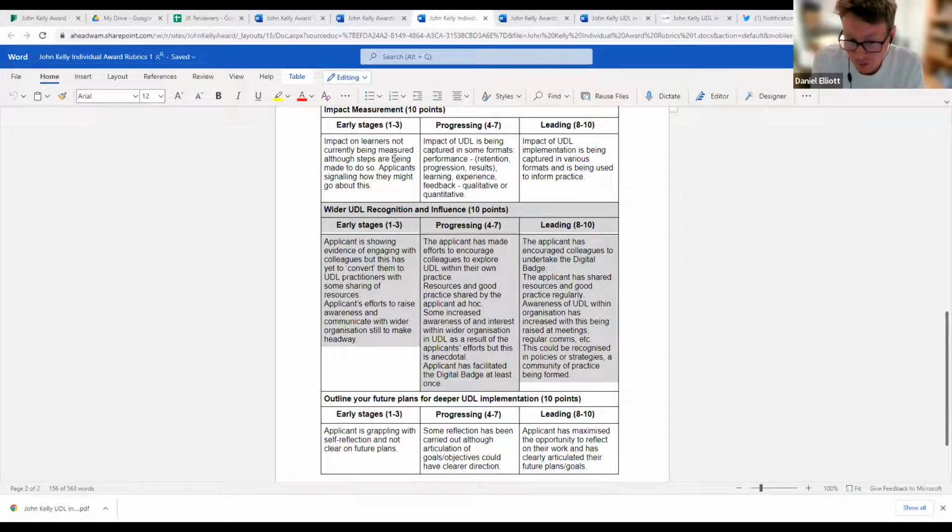The applicant could have facilitated the digital badge at least once. And the applicant has encouraged colleagues to undertake the digital badge in the leading category. The applicant has shared resources and good practice regularly, and the awareness of UDL within the organisation has increased, with this being raised at meetings, regular comms, etc. And this could begin to be recognised in policies or strategies, and a community of practice being formed.